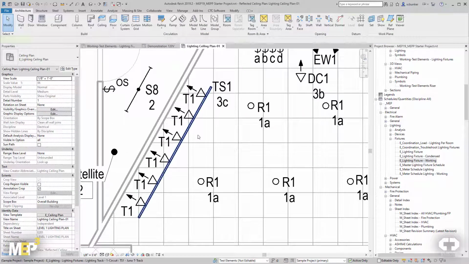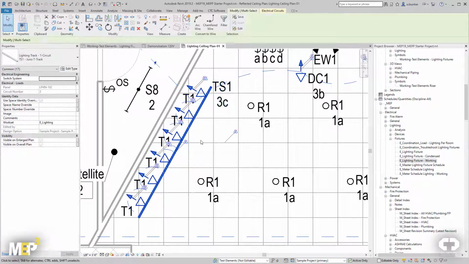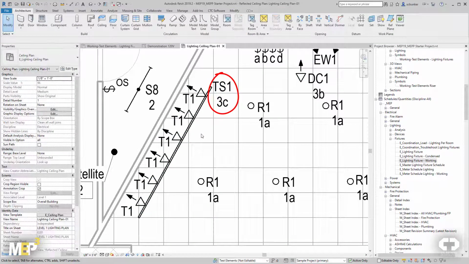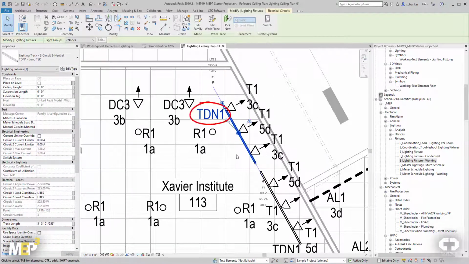Over here on the left, we see an example of single circuit track. The track and the track heads are on the same circuit, and the track is tagged with circuit number and controlling switch. On the right, we see dual circuit track. The track is tagged with its type, but not with circuit number since there are two circuits. Instead, each individual track head is tagged with circuit numbers and their controlling switches.